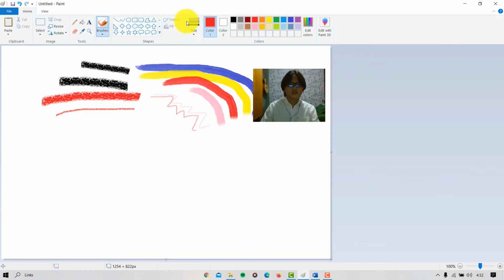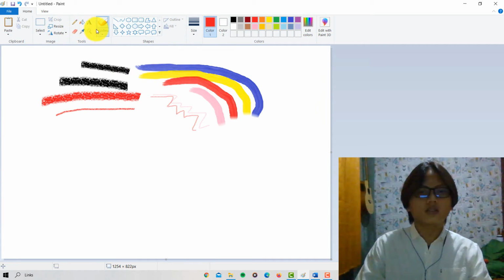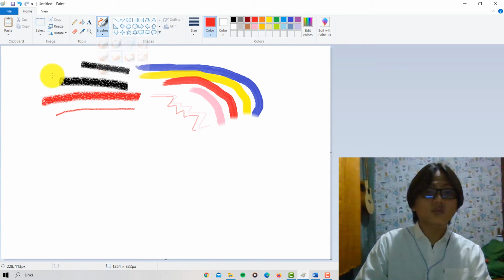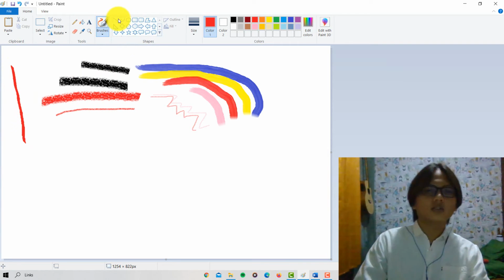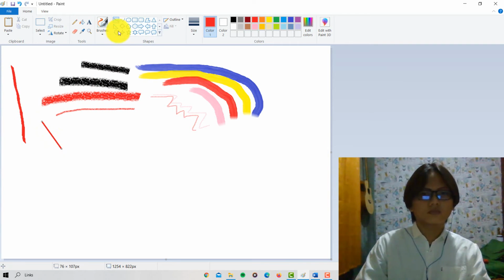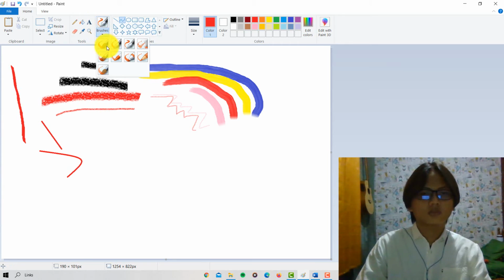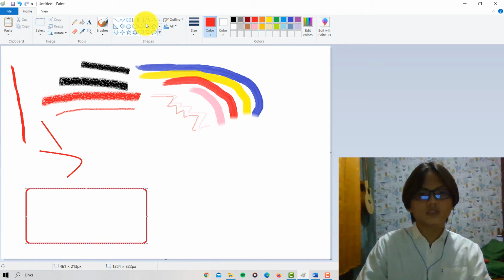Okay. Step number 5, click and drag the cursor on the canvas to draw. Hold down the left mouse button while moving the cursor to make a line, and draw whatever you want.